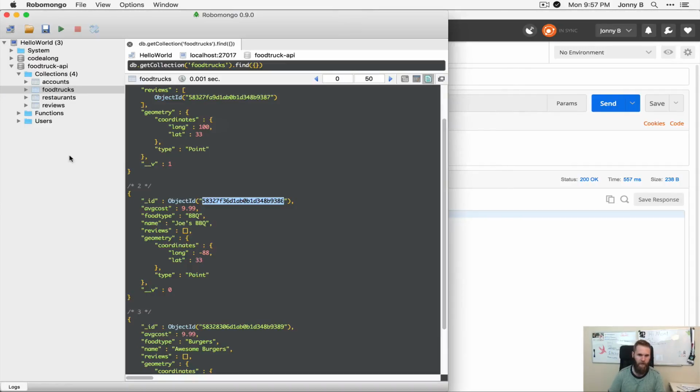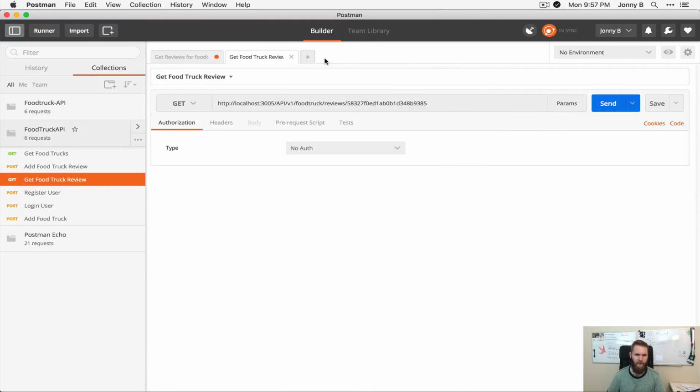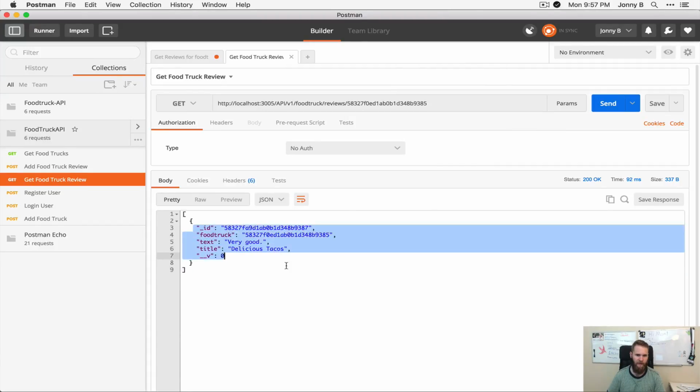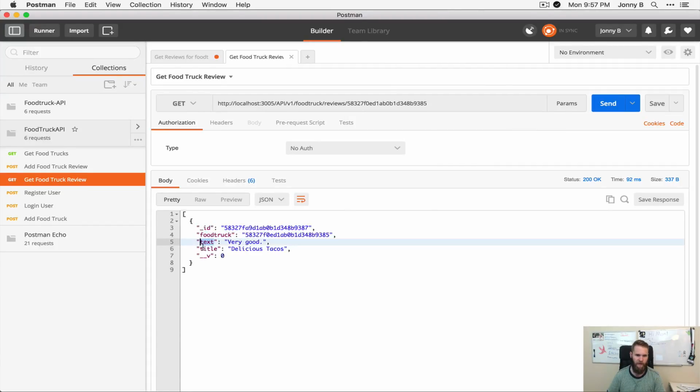I'm going to open up RoboMongo and grab this food truck ID. Back here in Postman, I'm going to say get food truck review and send, just to see what our data is looking like. All right, so we got a food truck, text, and title.